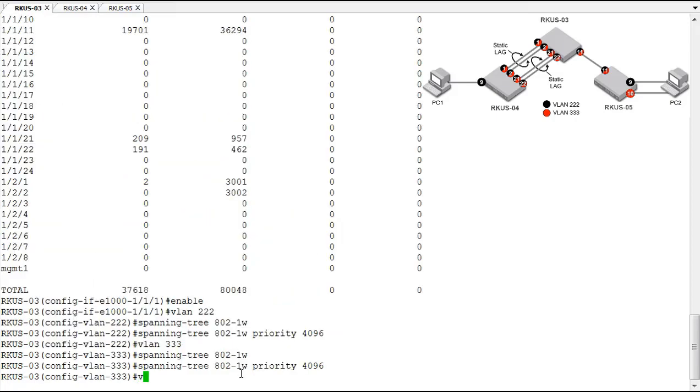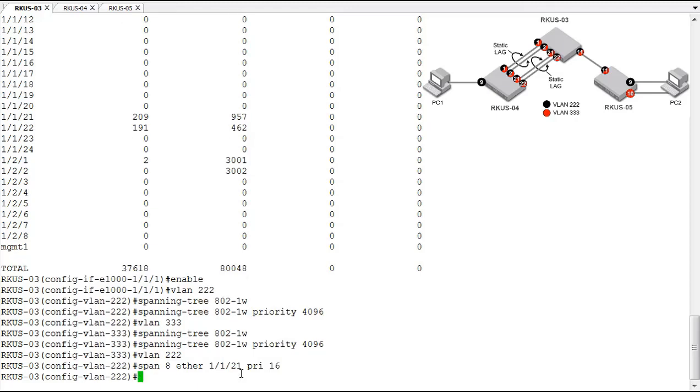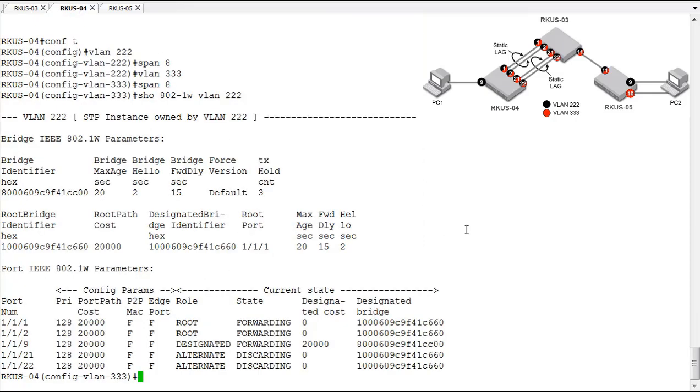So we'll move over to VLAN 222. And in VLAN 222, we'll set the 802.1W spanning tree port priority for Ethernet port 1/1/21. And we'll set that priority to 16. 16 is a nice low value. The default is 128. You can set these values in increments of 16, and the lower the priority, the more preferred that link is. So we'll set that for VLAN 222, and then we'll jump back over to switch 4 and see what that impact is.